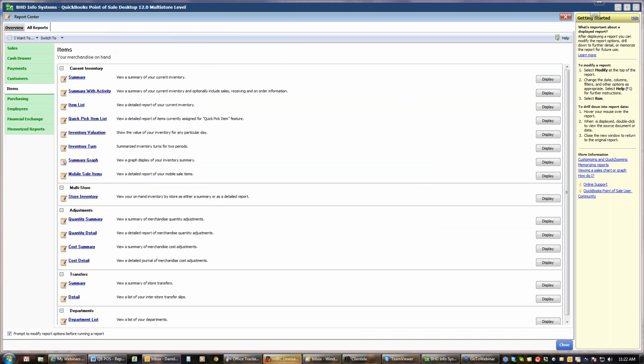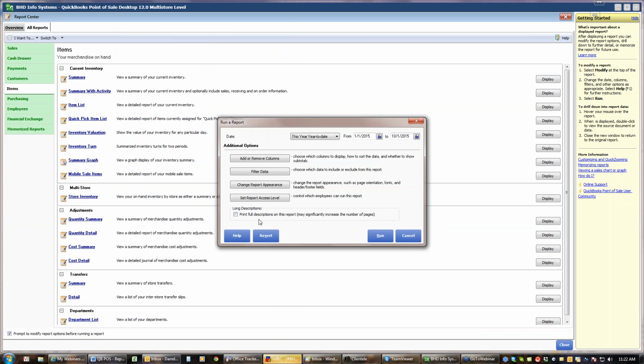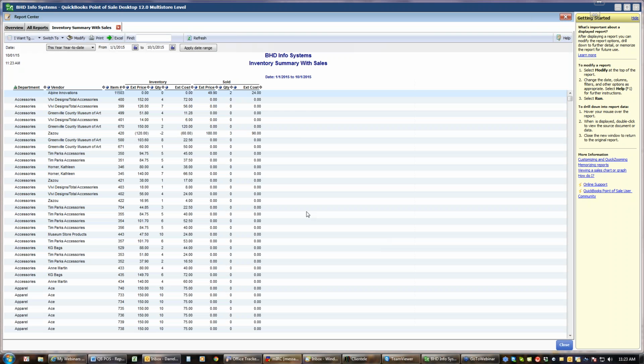We've got summary with activity. That one's kind of cool. What that one shows is you pick your date range, and it shows us what department the items were in, how many we have in inventory, and how many we have sold of that item.